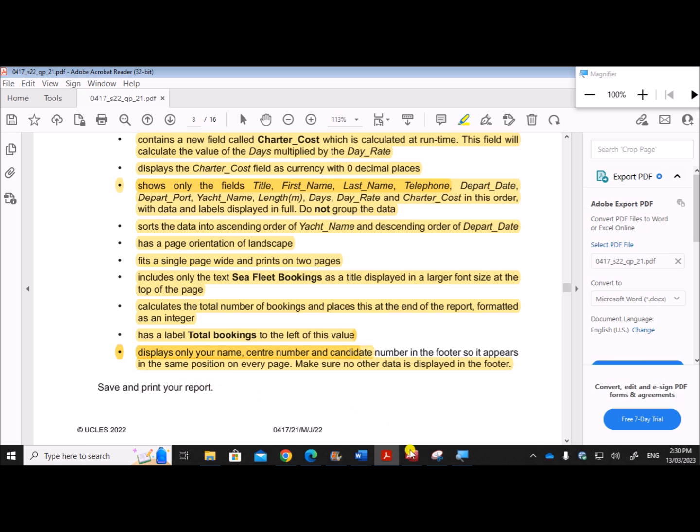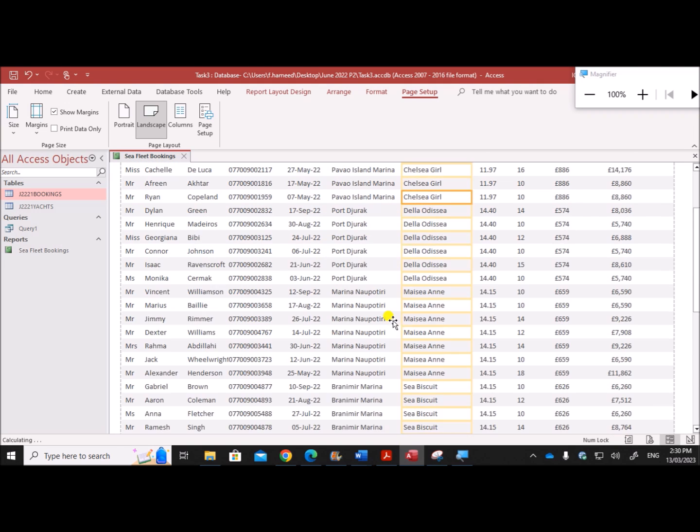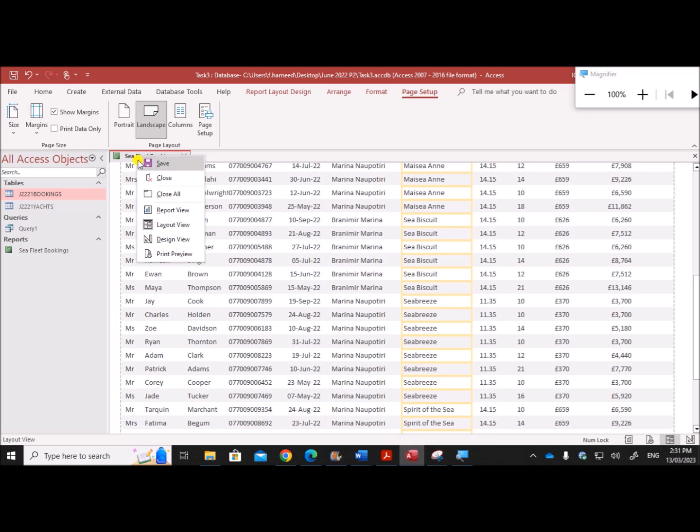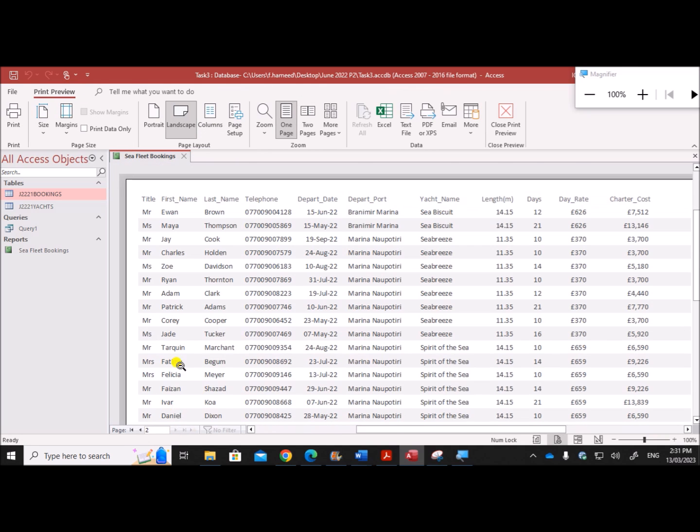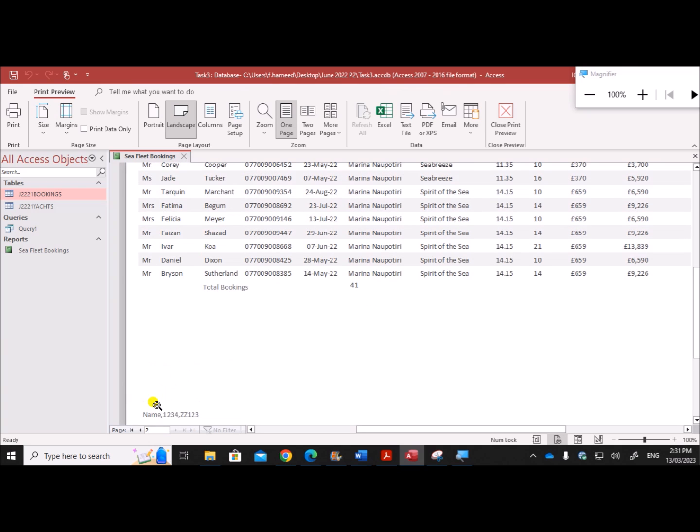Save and print your report. So you can print the report. Now the report is ready. You can check the print preview. We have only 2 pages here.